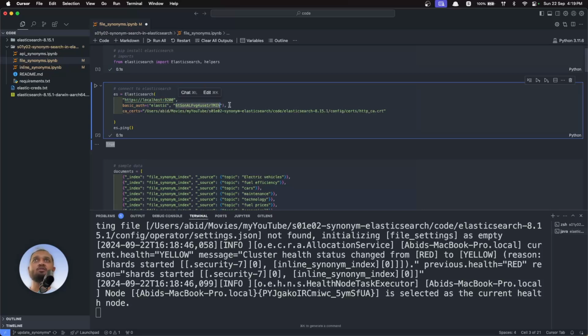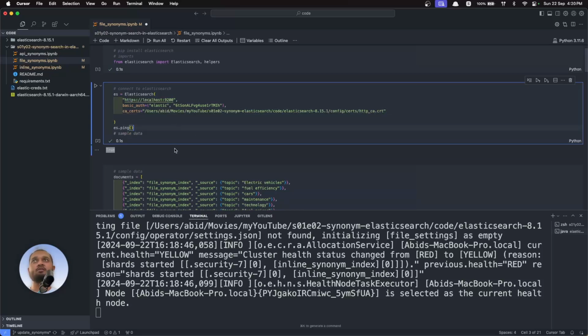And this password you will get for the first time when you install the Elasticsearch, when you run the Elasticsearch here. And this is a CA cert. So you have to pass this http_ca.crt file. And this is present in your config folder inside the Elasticsearch directory 8.15.1. And there is a certs directory and this is the file. You have to pass this file here and it will work perfectly fine.